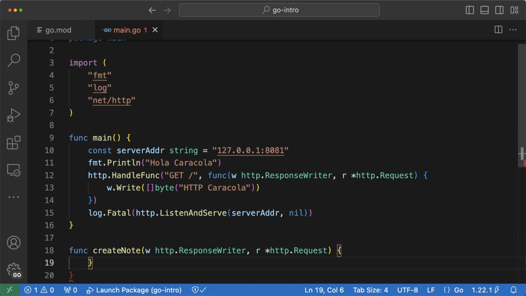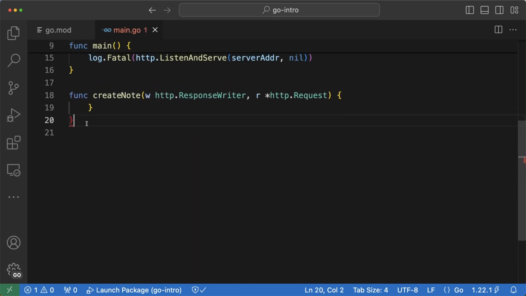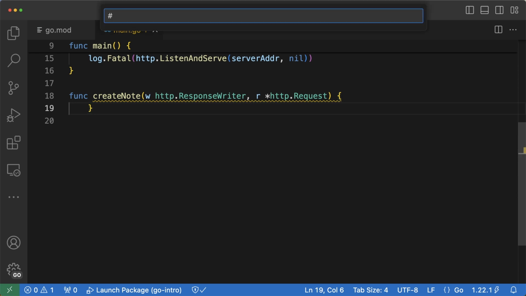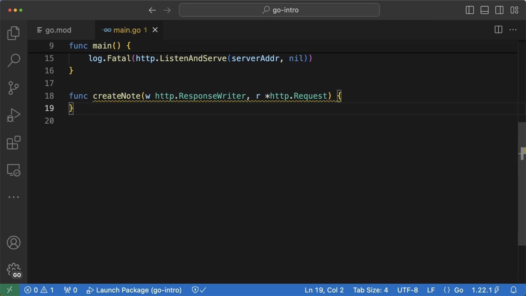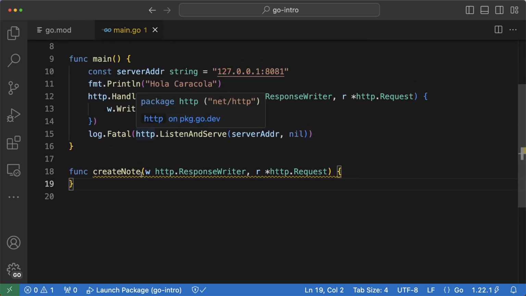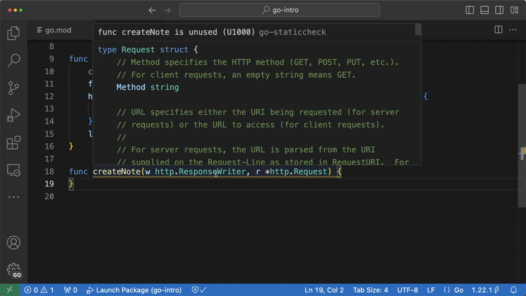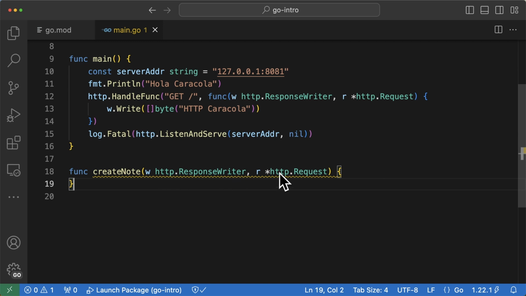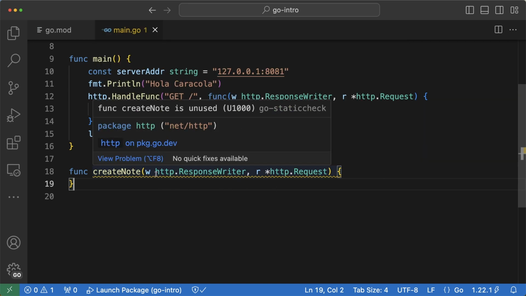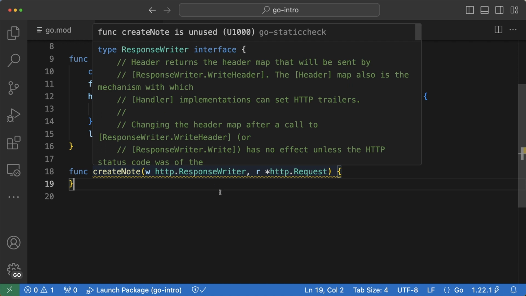I'm going to create a new handler function that is going to contain what I want to happen when I create a node. Let me remind you that the purpose of this program is to deal with nodes, and we are going to create a node by invoking this handler. Same thing, we're taking an HTTP response writer and an HTTP request, and we will be getting the information from the request and then writing our response to the response writer.